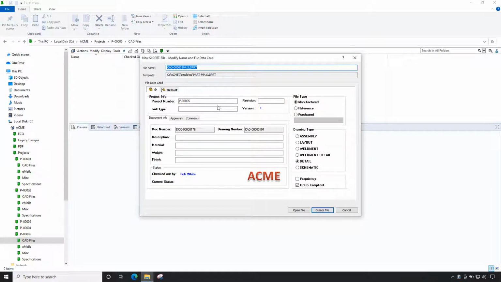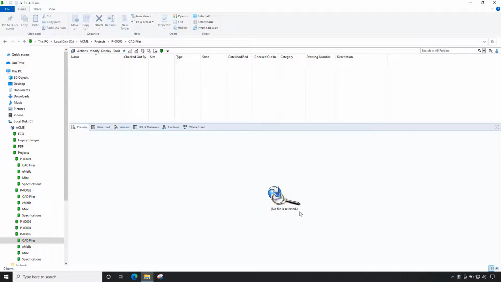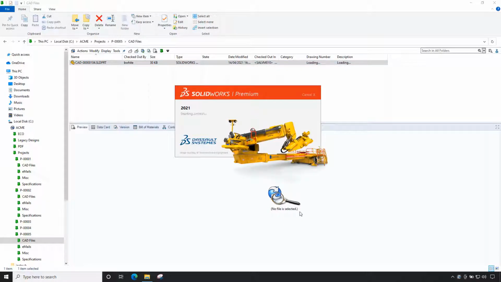The data card for the new SOLIDWORKS file appears with some data already completed, like document and drawing numbers, but the description can be typed, and any additional properties can be set to help categorize the type of component. The empty file opens in SOLIDWORKS, and Bob is ready to start designing.